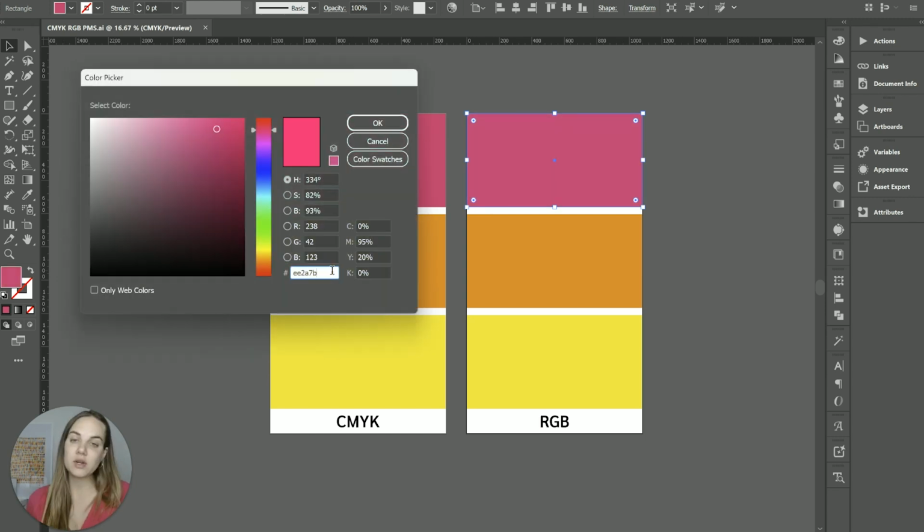Now this down here with a number sign in front of it, it's always going to be 6 letters or numbers, and that's your hexadecimal code. And this is basically just a cheat code to get you to this RGB number. So instead of knowing that you need 238 red, 42 green, and 123 blue, you can just type in EE2A7B, and that is correlated with 238 red, 42 green, 123 blue.